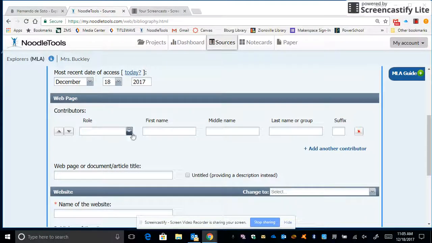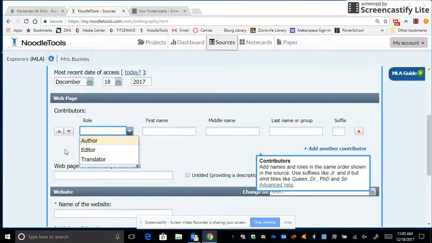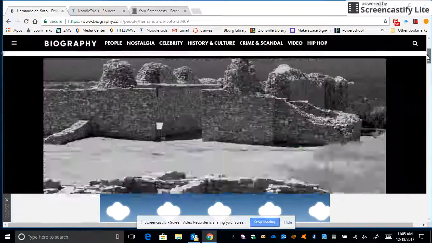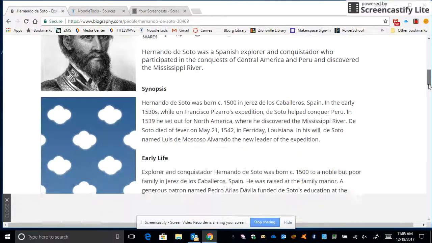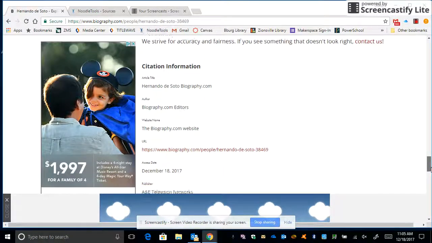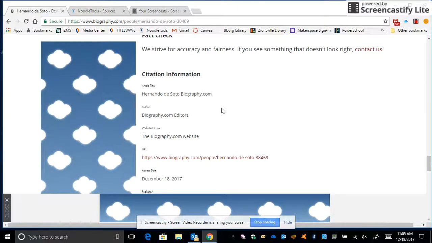Next, it wants to know the contributors. This would be if there's an author or an editor. So I go back, and usually this is at the top or very bottom of a website. And so if I look, I can't find one here. So I scroll to the bottom, and it gives us the information. It says the author is biography.com editors. In this case, since we don't have a specific name, we're just going to go ahead and leave it blank. Now, if it had a person's name here, then we would include that as the author. But since it just says biography.com editors, we're just going to leave it blank.